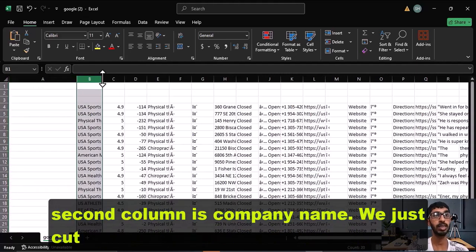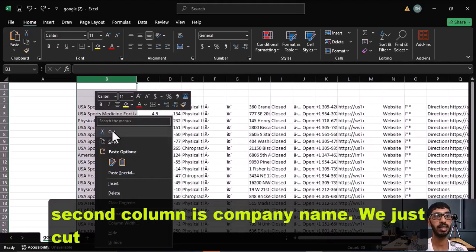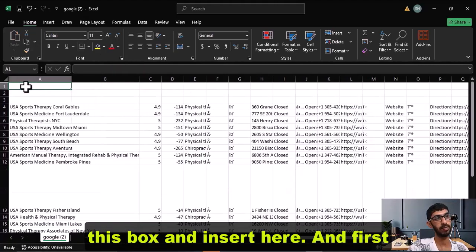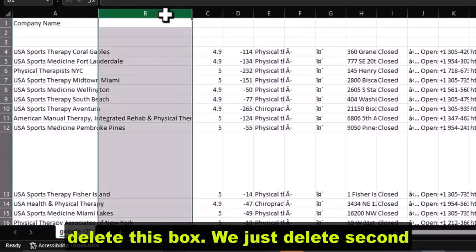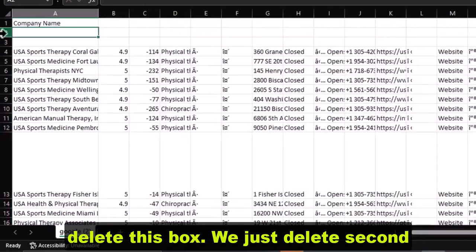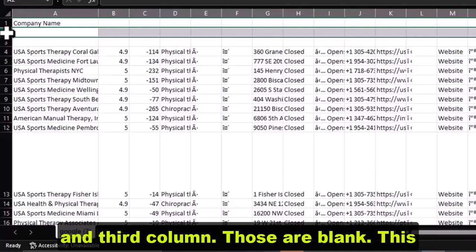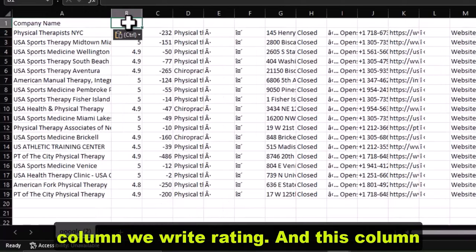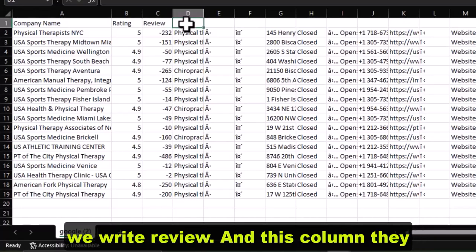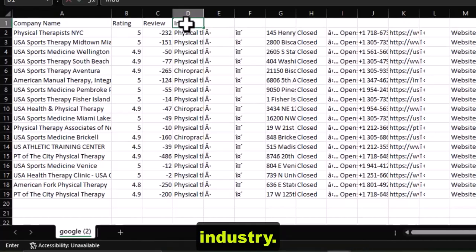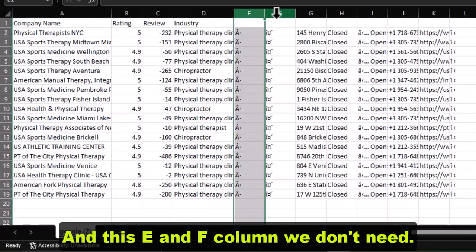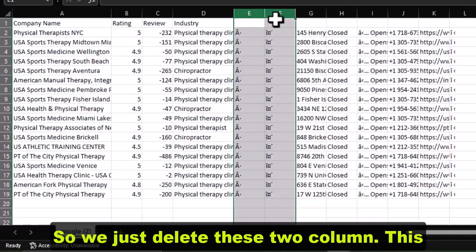The second row is company name. We just cut this box and insert here. And in the first column we type company name. We just delete this box. We just delete the second and third columns. Those are blank. This column we write rating, and this column we write review, and this column they take the industry. So we write industry. And these E and F columns we don't need, so we just delete these two columns.